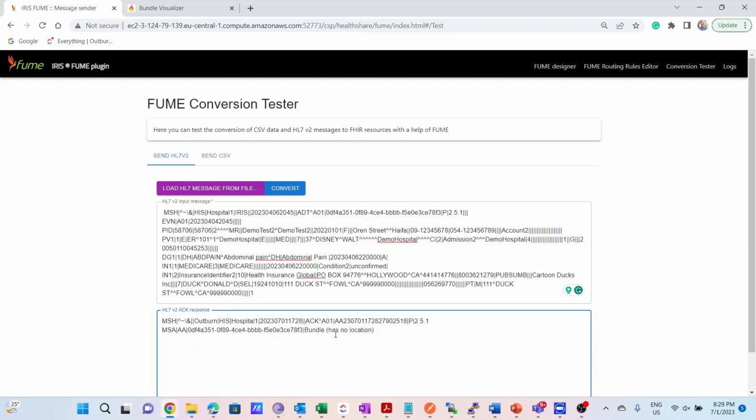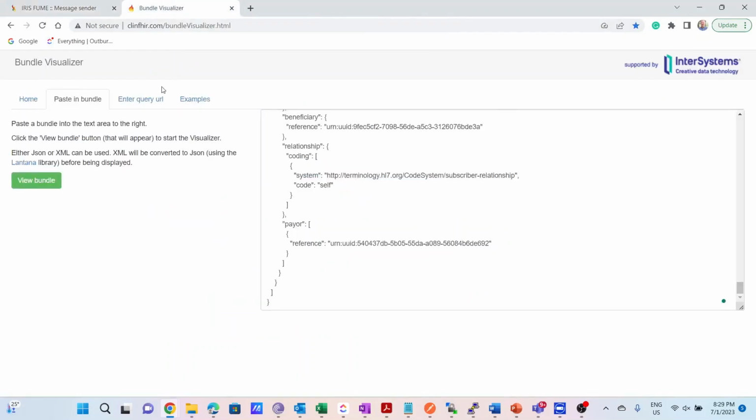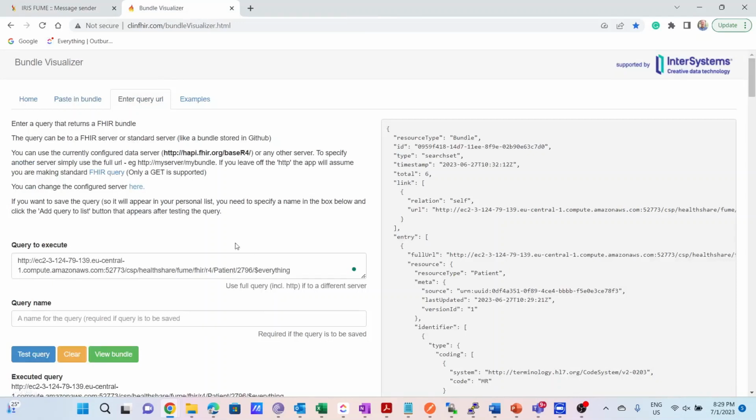Okay, so we finished. We have the bundle appropriately stored. And now I would like just to show you what we have within the FHIR repository. So let's go to the bundle visualizer. And here in the query, we have a URL which performs the get operation of patient with the operation everything. And of course, we have to indicate the ID. This is the ID which is created automatically by our FHIR server as a result of the patient post operation.